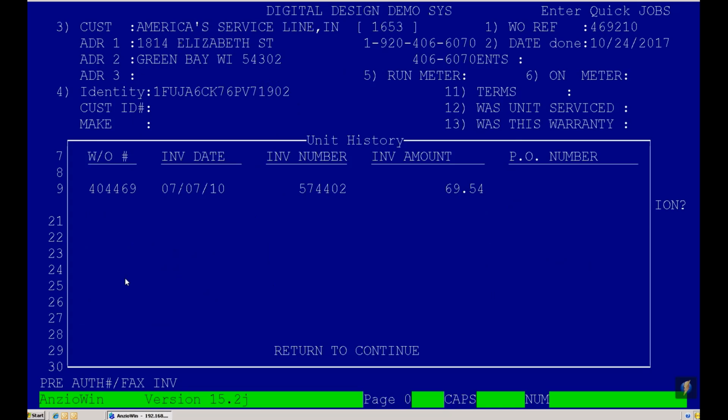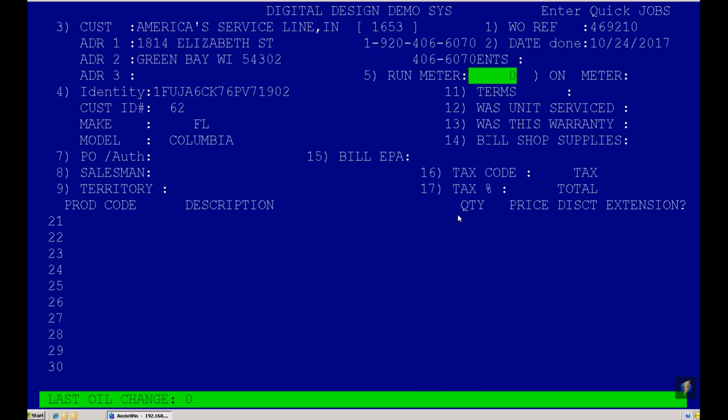And the last time this was in the shop was July 7th of 2010, and they spent 69 bucks. Okay, their hour meter, there's 2 different things here. One of them is the run meter, which is how many hours has that engine run? 24 or 30. Okay, the on meter is the back end of that semi. How many hours have we maintained a temperature control? And that's completely different than the run meter, which is the compressor and the engine.